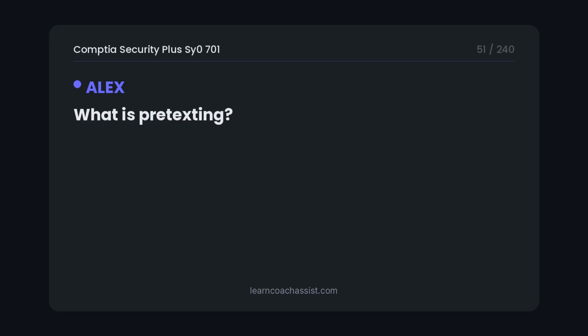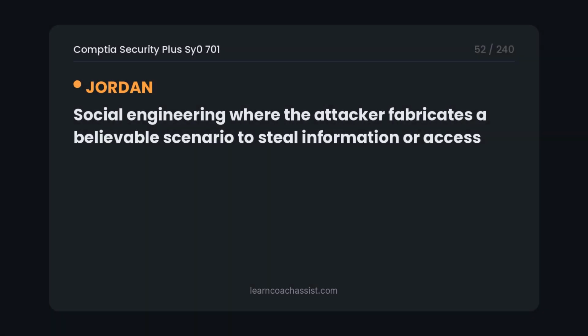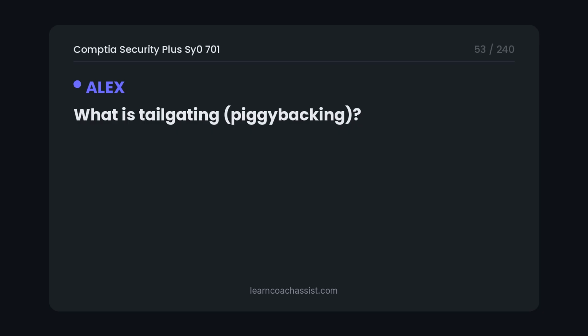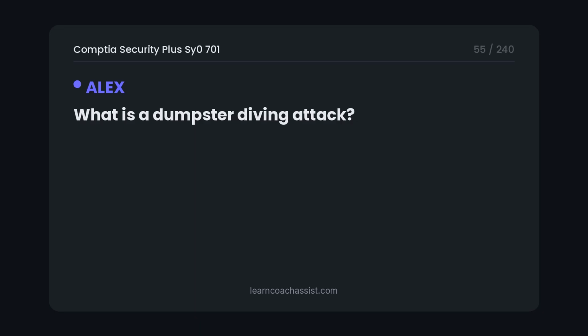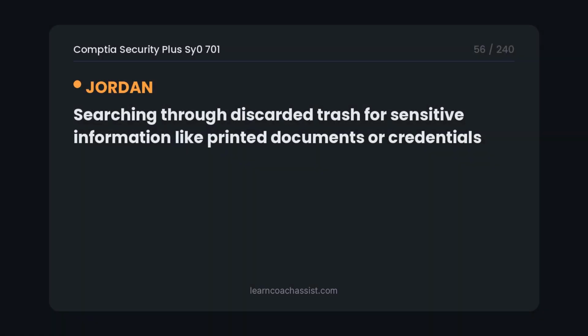What is pretexting? Social engineering where the attacker fabricates a believable scenario to steal information or access. What is tailgating, piggybacking? Physical security breach where an unauthorized person follows an authorized person through a controlled door. What is a dumpster diving attack? Searching through discarded trash for sensitive information like printed documents or credentials.